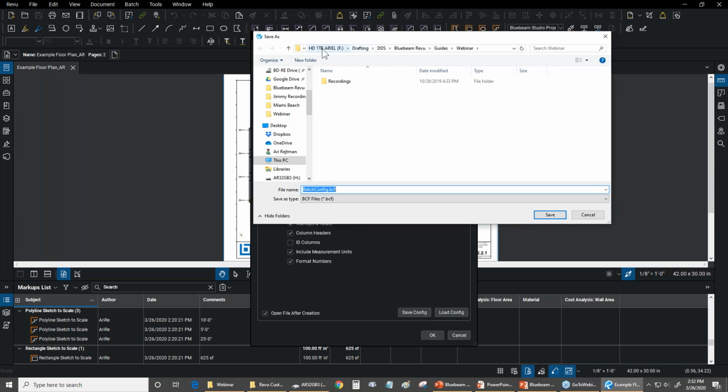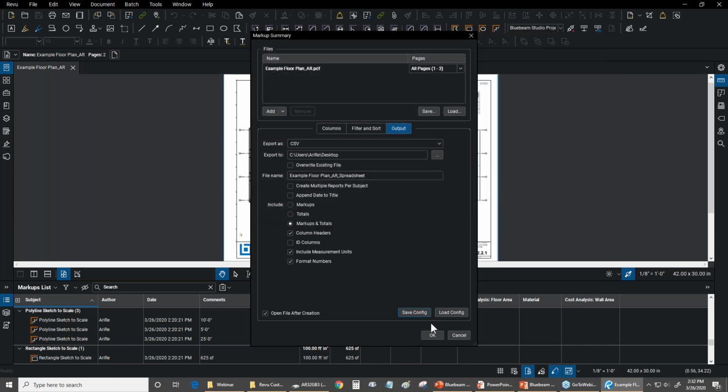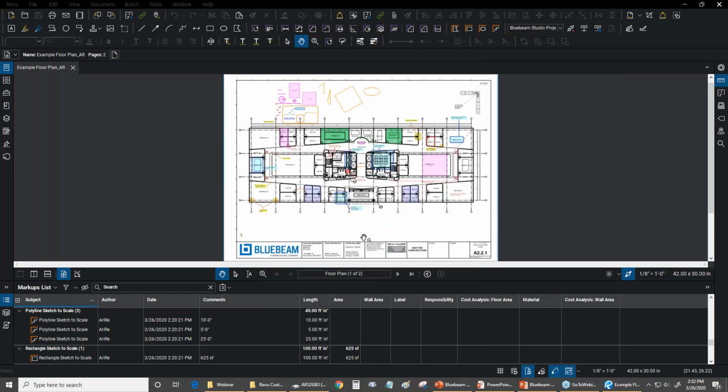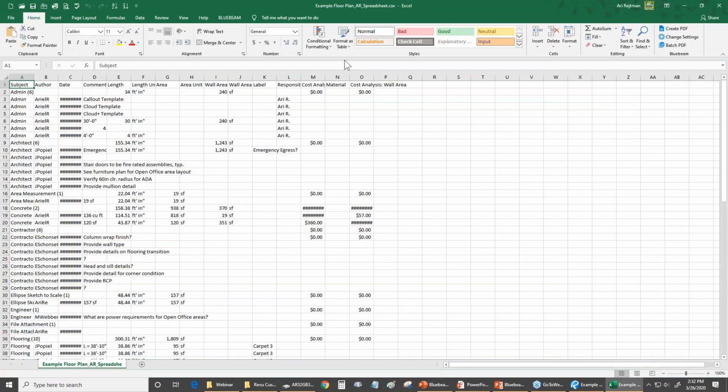Why not? I like this one. We're going to put it right here, and we're just going to click on Save. Now let's click on OK. And now the Excel sheet is being made. It actually went to my second monitor, and here it is.